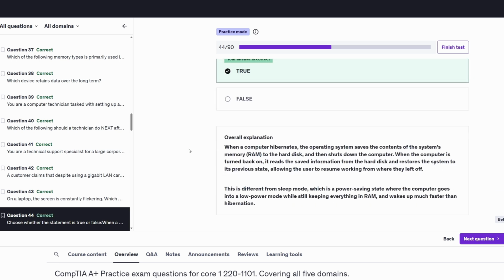When a computer hibernates, the operating system saves the contents of the system's memory or RAM to the hard disk, and then it shuts down the computer. And when the computer is turned back on, it reads the saved information and restores the system to its previous state. And so this would allow us to resume working where we left off.